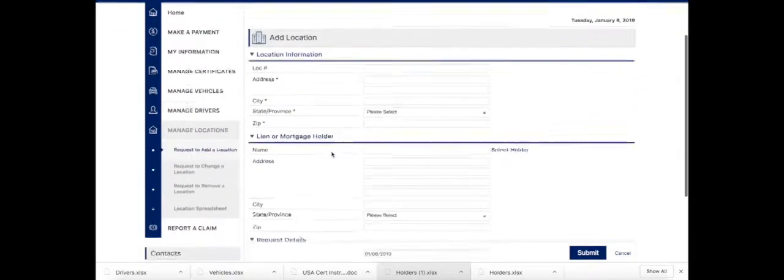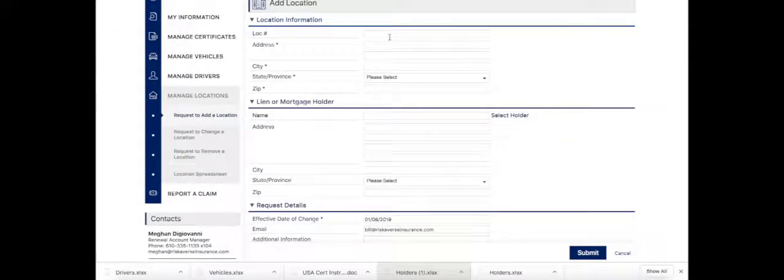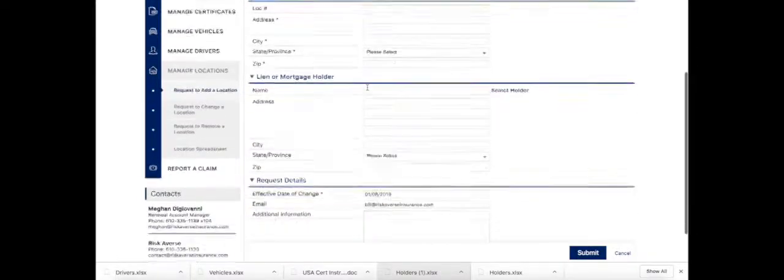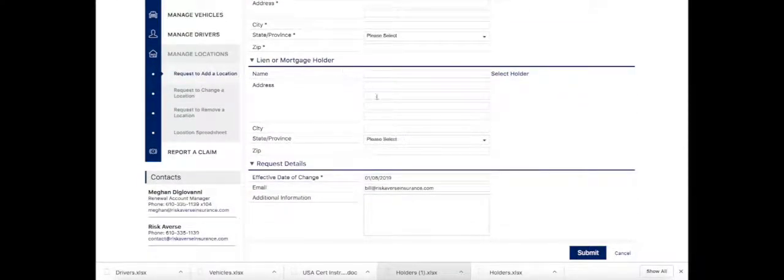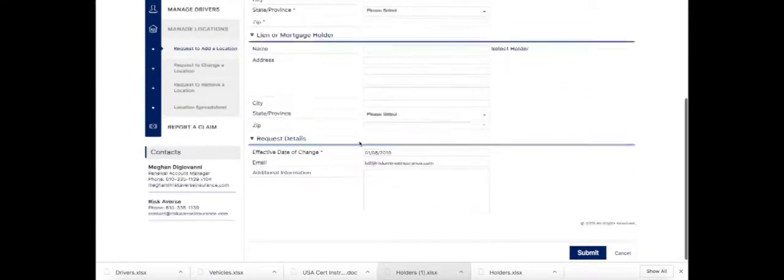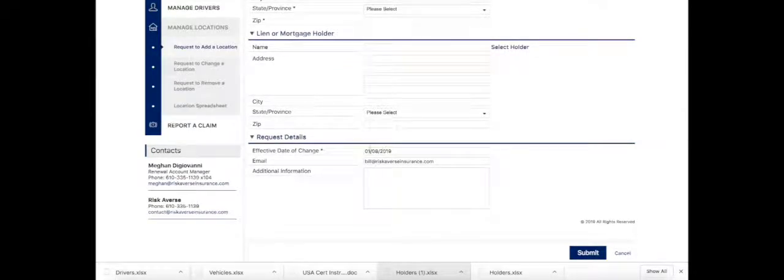So if you wanted to add a location, you would need the location address. So that includes city, zip code. If you have a lien or mortgage holder, then you would include that here. Effective date of change, you'd include there. And if you have any additional information you'd like us to know, then you would just put that in the box here and hit Submit when you're done.